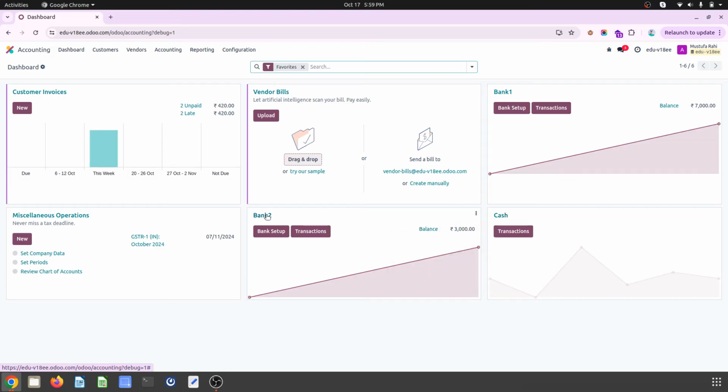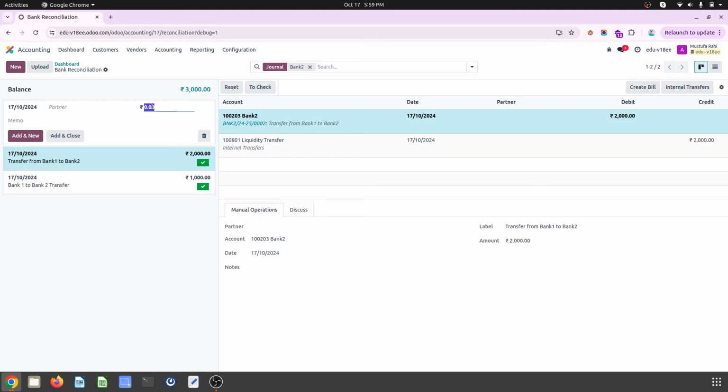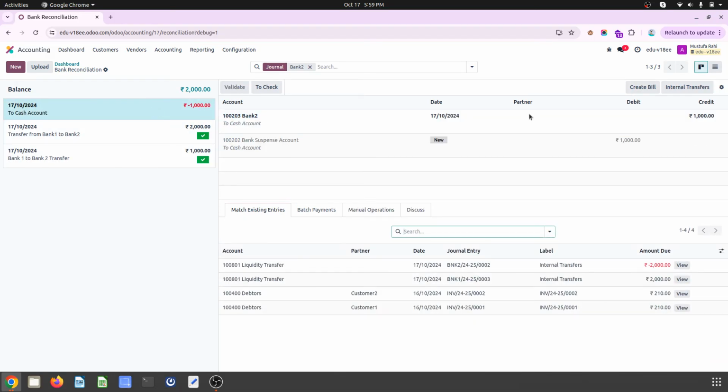Let's do the same from bank 2. I want to transfer 1000 rupees to cash. So I will create a transaction like minus 1000 to cash account, and then I will click here on internal transfer and validate this.